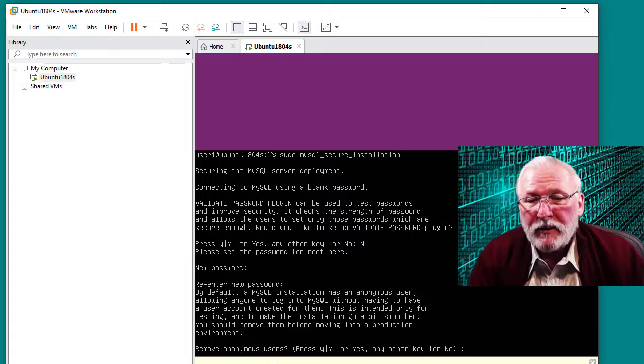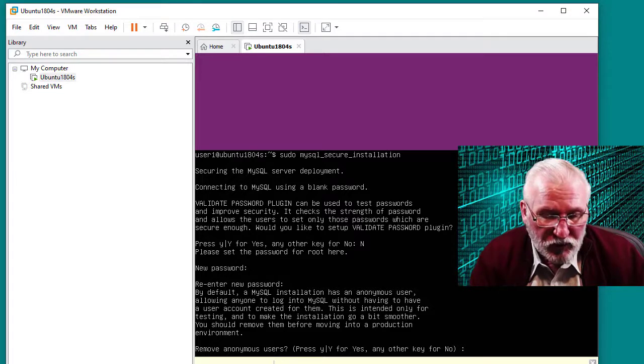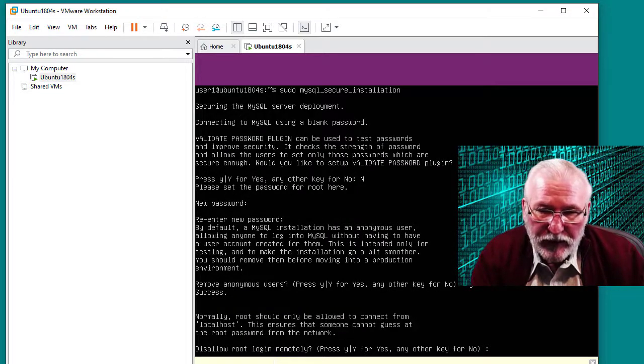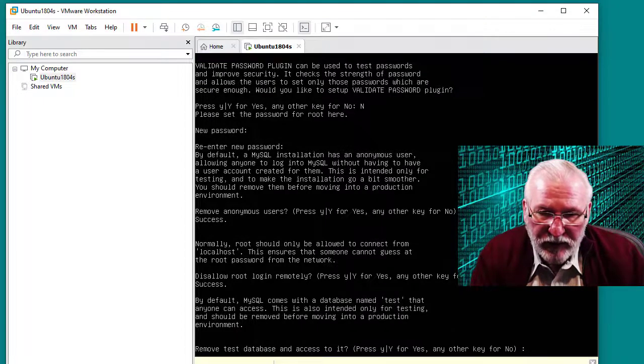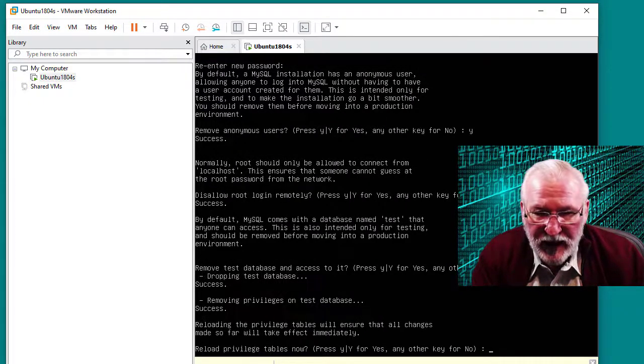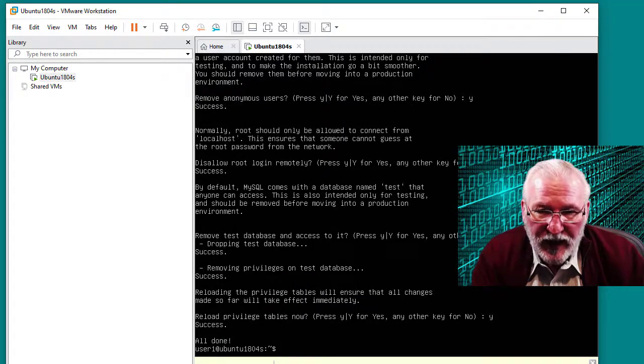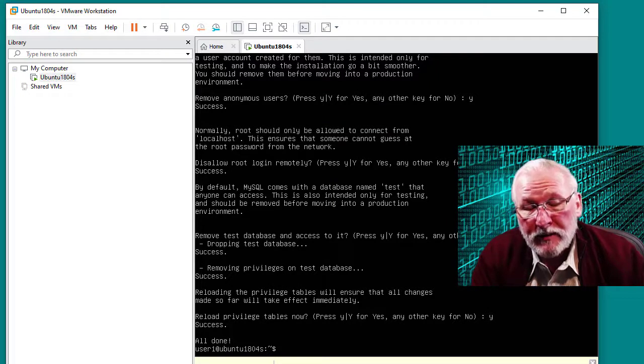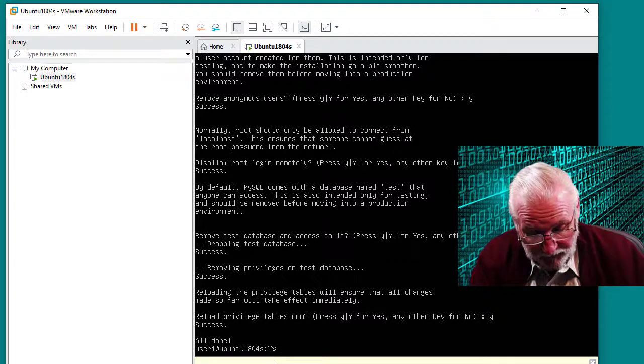Now, I'm going to recommend you go ahead and answer yes for all of the other prompts, because this will make MySQL more secure. We're going to remove anonymous users and disallow root login remotely. We're going to answer yes for that. Remove test database and access to it. We're going to answer yes to that. Reload privileges table now. We're going to answer yes to that. And that's all there is to resetting security.